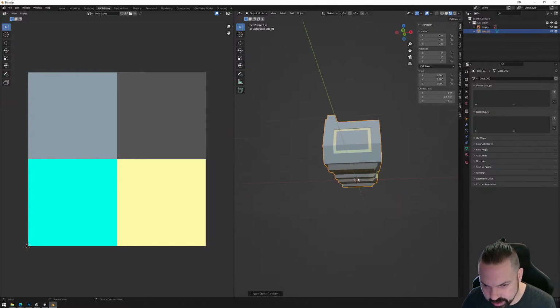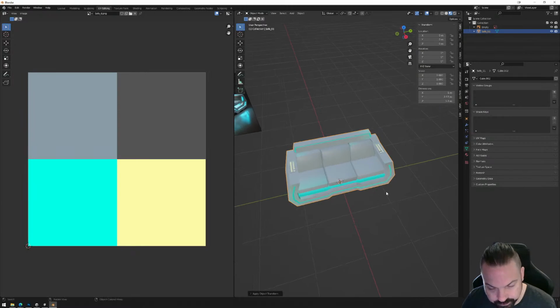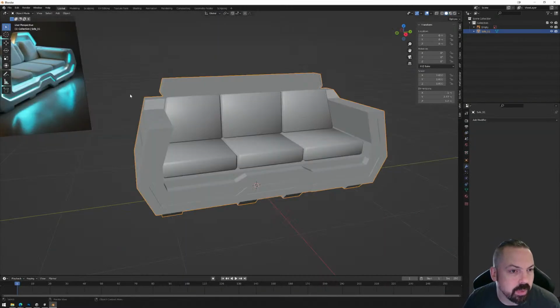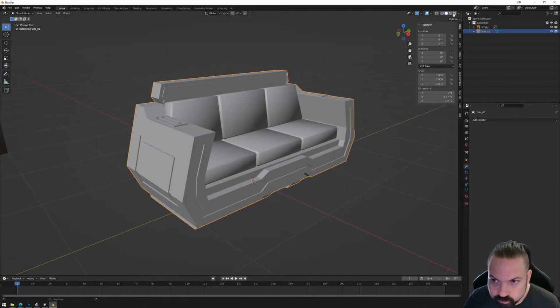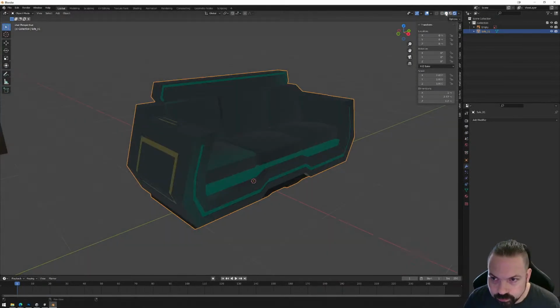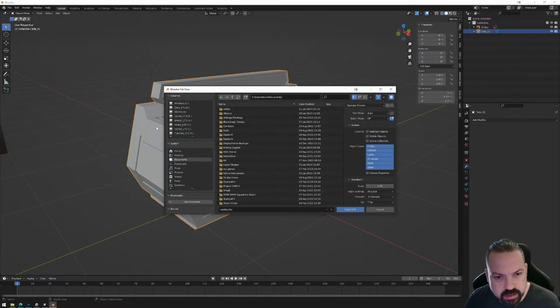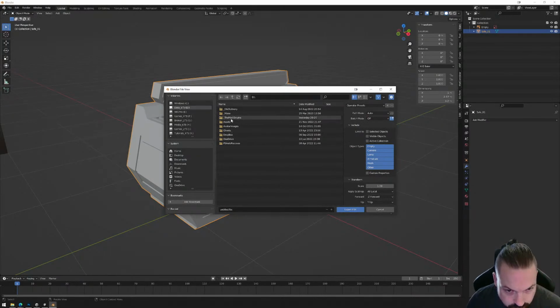It also changes the pivot, so if I rotate it from this, it's going to be pretty cool. So let's go back to layout. Let's go to export FBX. Not that one.